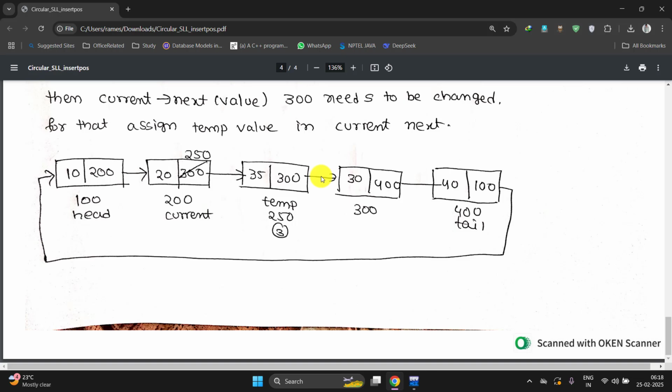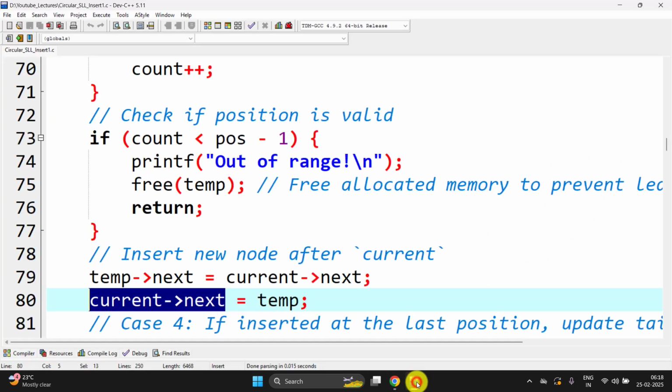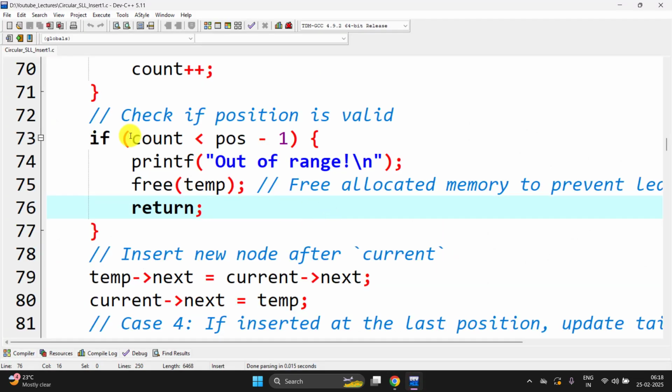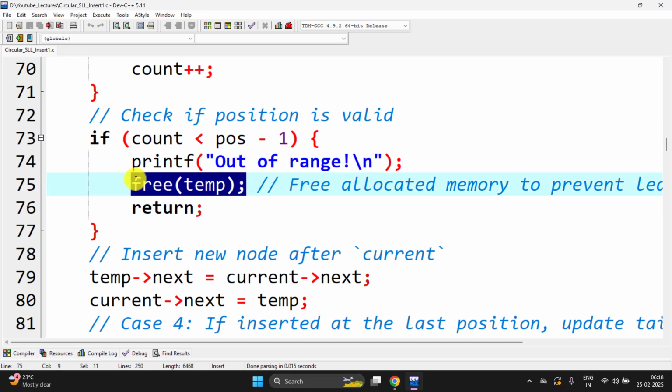Some conditions I have not checked. I will explain those conditions. First condition, what if you are given a position out of range? For that purpose you need to check if count is less than position minus 1. That will be the out of range case. You can delete that particular node. Okay.